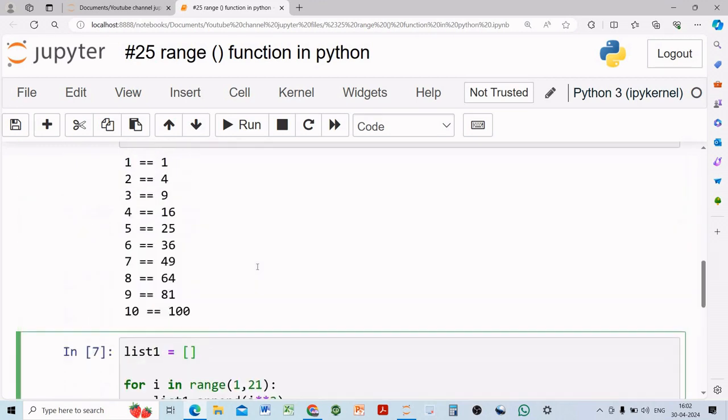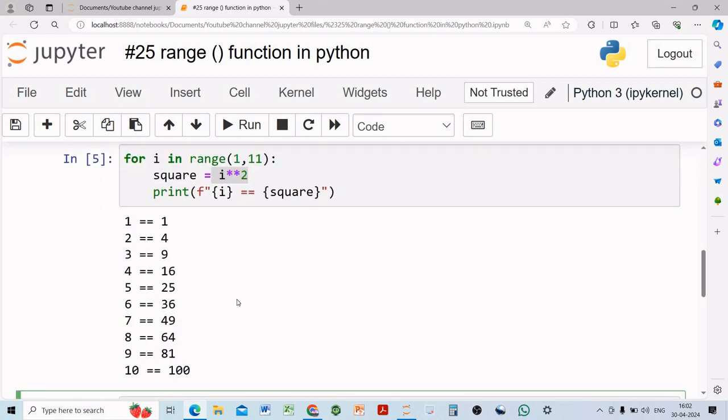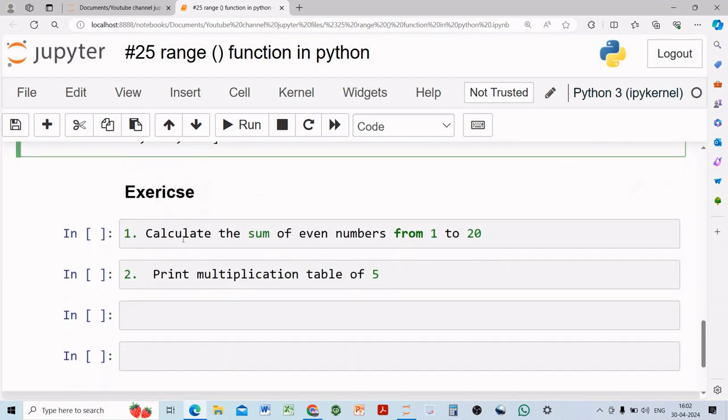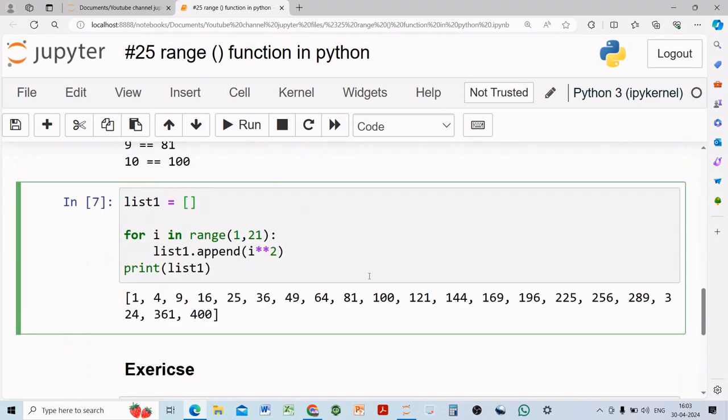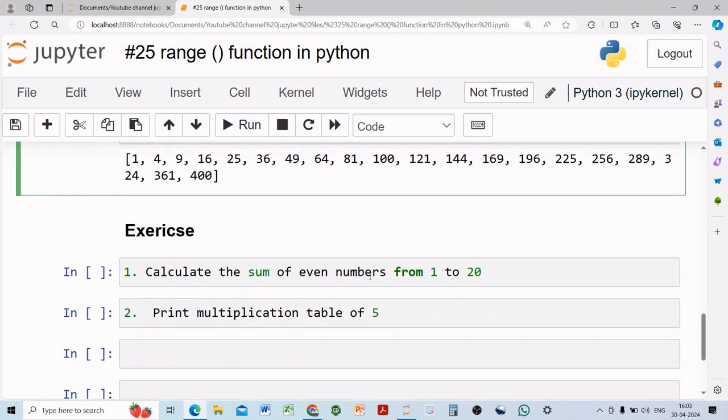So this is how we can use the range function with the for loop, and here I have given some exercises. You can calculate the sum of even numbers from 1 to 20. For that we can take a range function also along with the step value, and you can print a multiplication table of 5 by using range function.